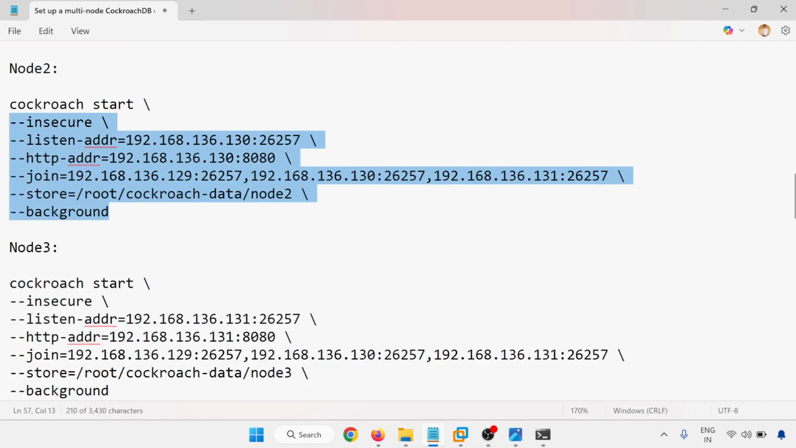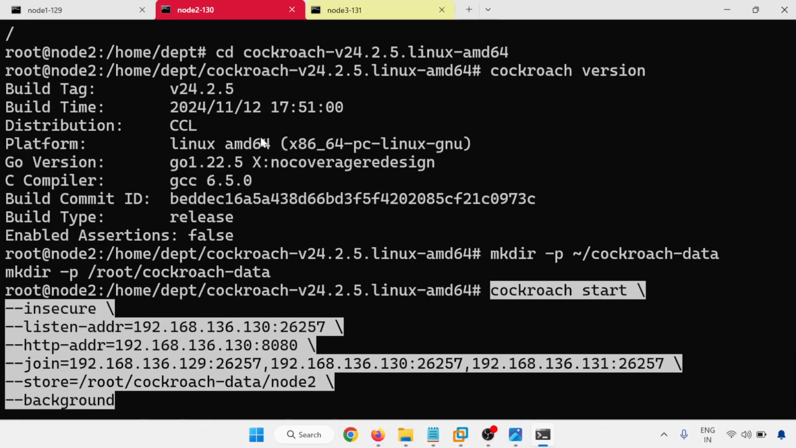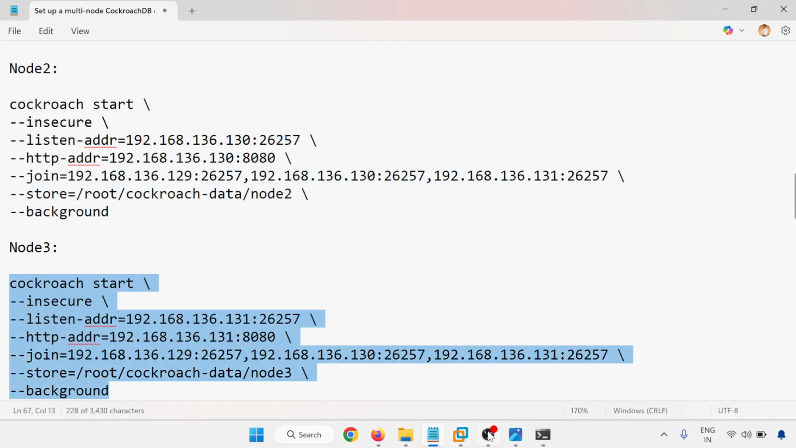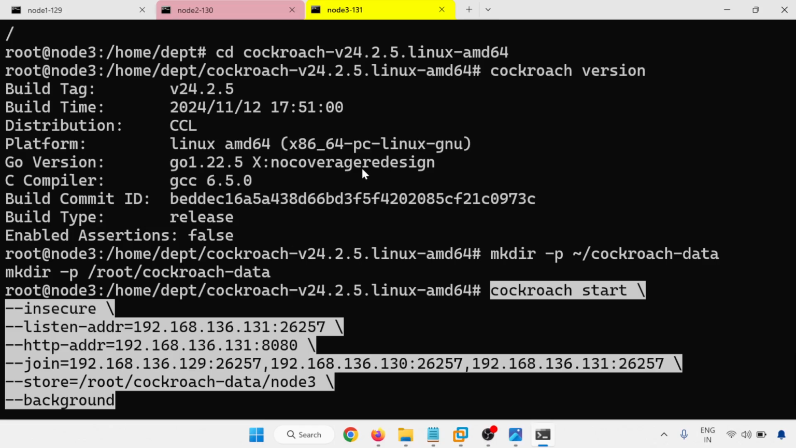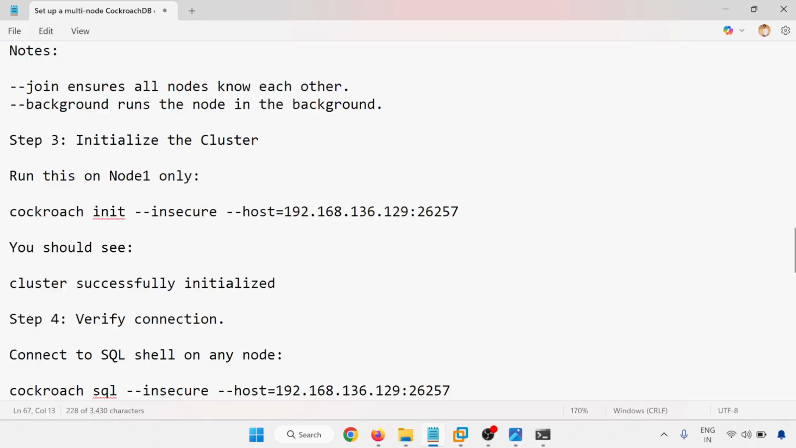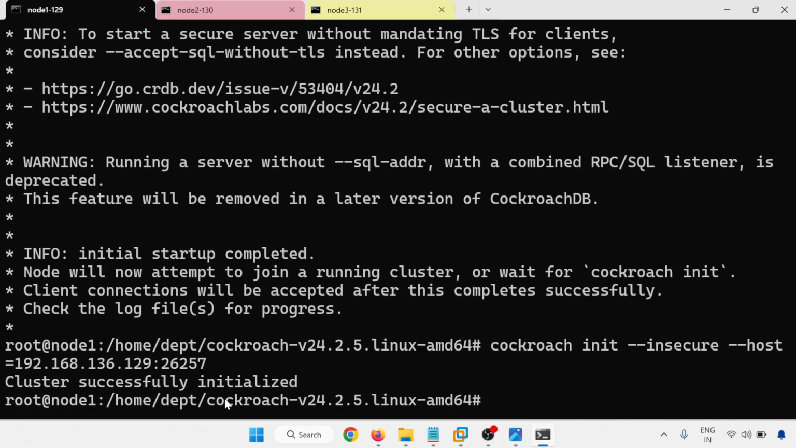The same code is used; only the IP changes for node 2 and node 3. So all the nodes are running, you can see this. Now initialize the cluster, only from node 1. From node 1, I will initialize everything. Just run this code. The cluster is successfully initialized.